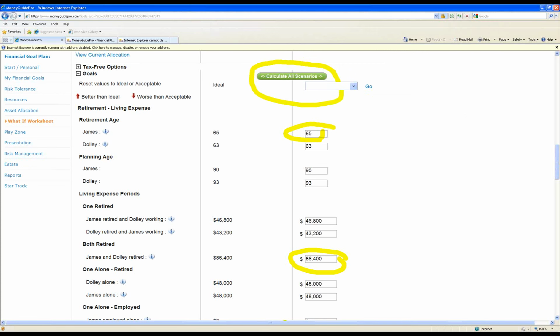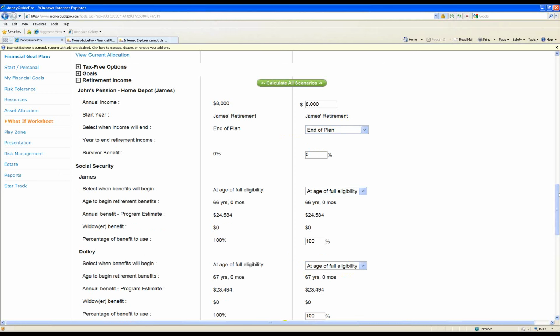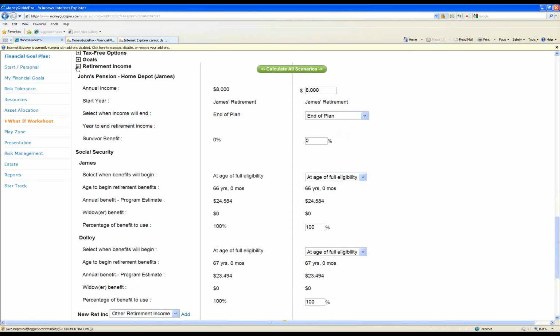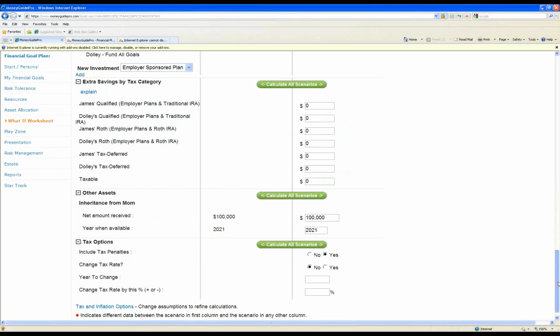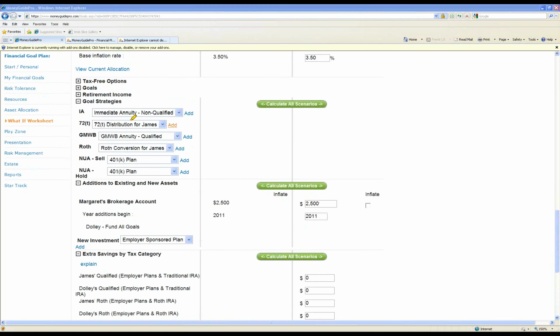There's all sorts of different assumptions as well as goal strategies that you can do. You can do lump sum pension versus payout. You can do like what if they wait to take Social Security and get a bigger benefit from it. Or what if we implemented some strategies like recommending an immediate annuity? Or what if we converted some of their qualified money to an annuity with a guarantee, or converted some of it to a Roth? You can do all that right on this page and quickly see how that's going to affect your client's results.